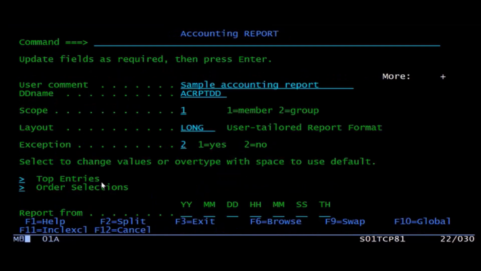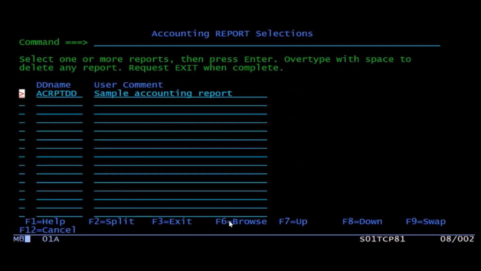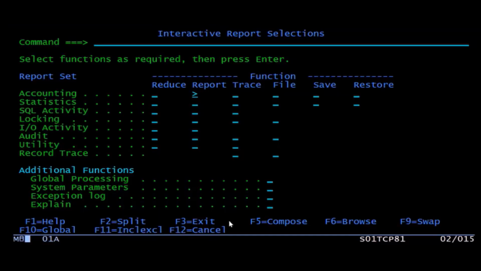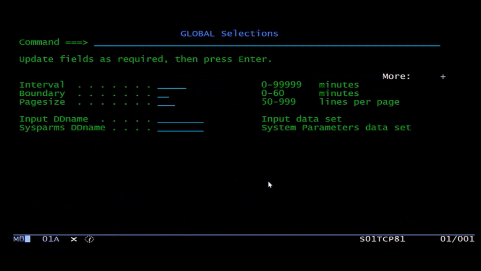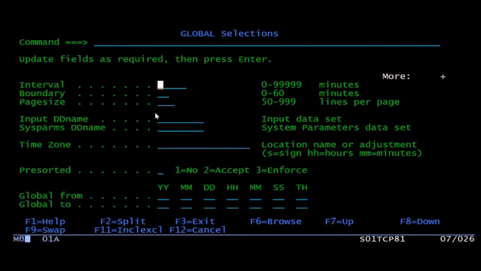PF3 back. I'm not going to do any date time ranges at this point, so I'm just going to PF3 back again. Okay, PF3 one more time. Now I want to go down to my global processing. There are a few things I want to set there. So I slash enter. One thing that's recommended is your page size. If you're going to be viewing this online, make that 999. It just makes it easier to read.